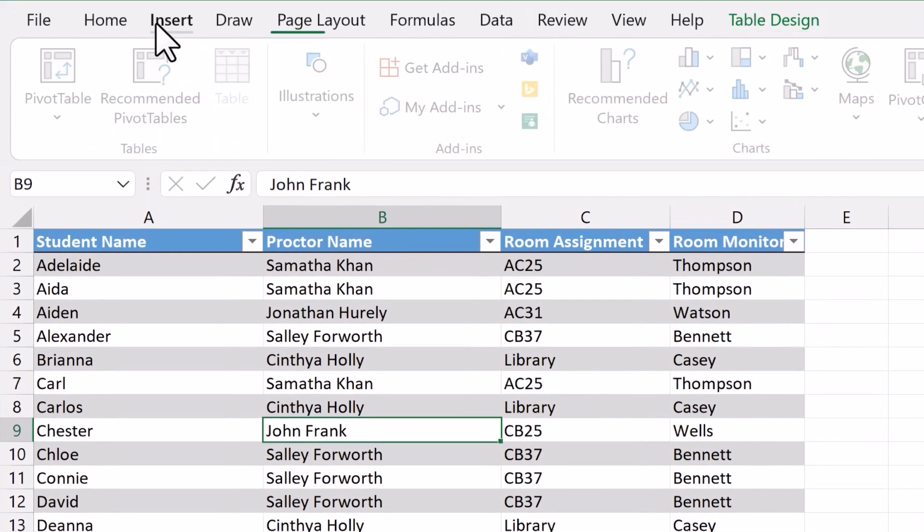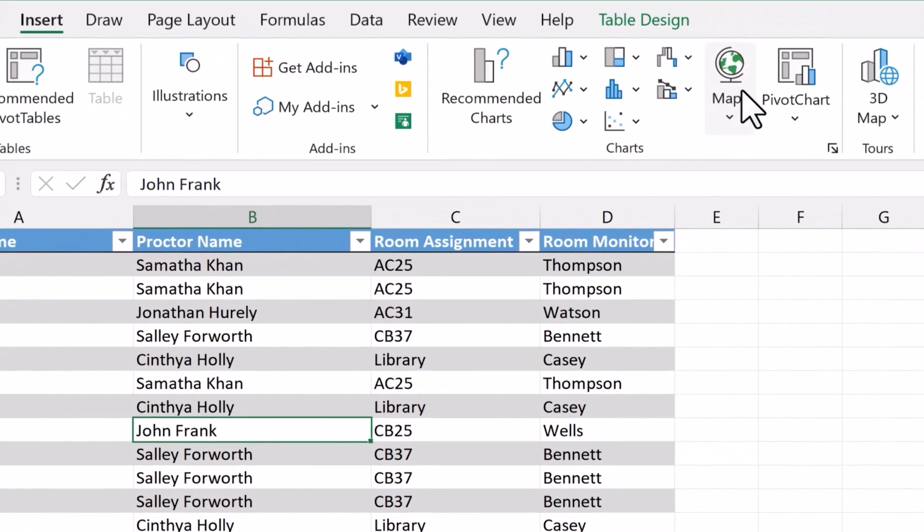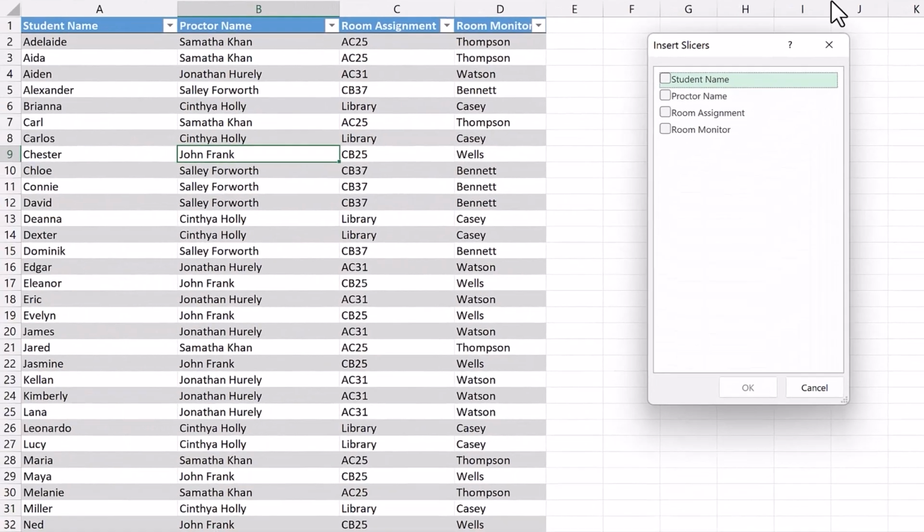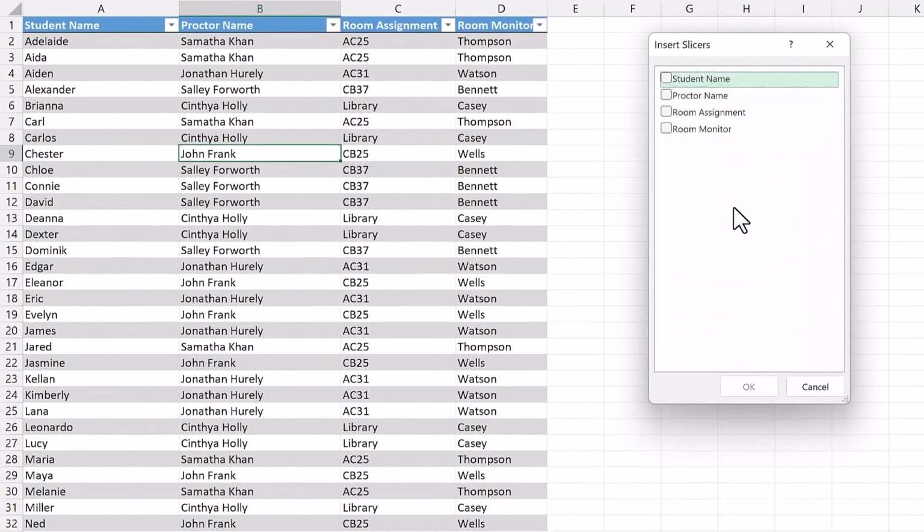And so we're going to go up to the Insert menu. We're going to hover over until we find that Slicer button. We're going to click that button, and it's going to ask you which area you want to create a button menu for that will filter the content. So you'll notice that student name, proctor name, room assignment, and room monitor are all the same names for every column. I just want to filter based on the proctor because this is who I'm sharing it with, and that's what they will care about the most.